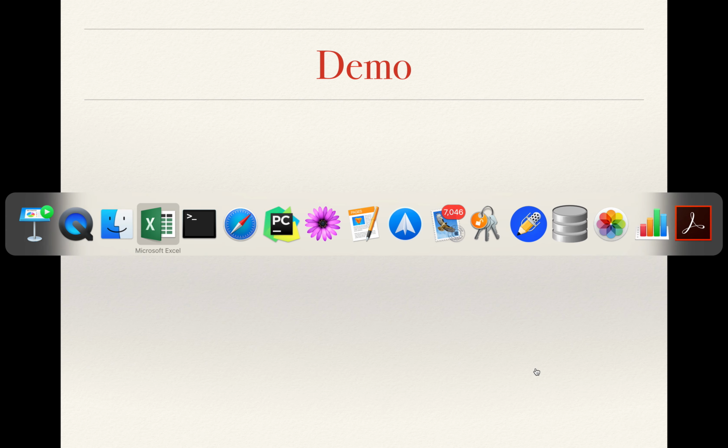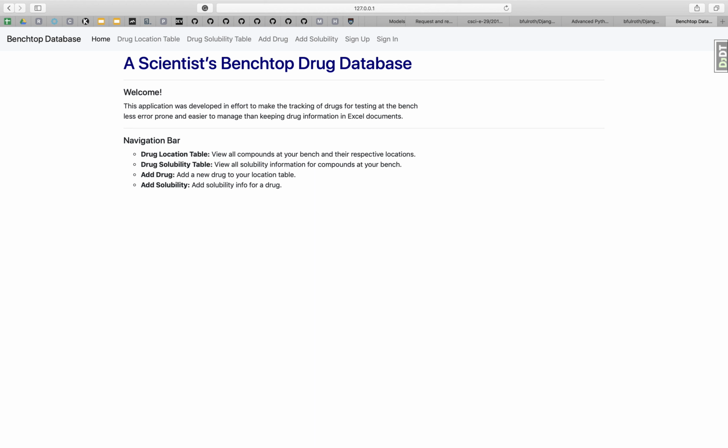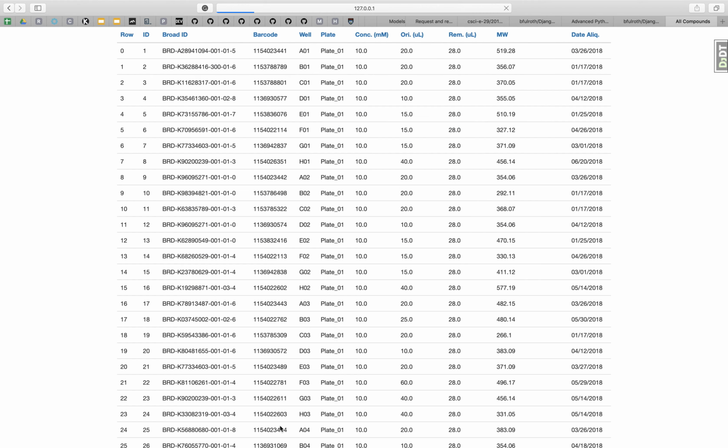And so at this point, I'd like to take you through a quick demo. I do have my web page up and running. I did learn some HTML, and I wrote out this beginning home page here, the bottom of which shows some of the navigation, what you can click on. If I click on the drug location table, this is a table that shows all of the drug locations. What's really nice is that the table is nicely formatted using Django Tables 2 and the Bootstrap 4 templates.